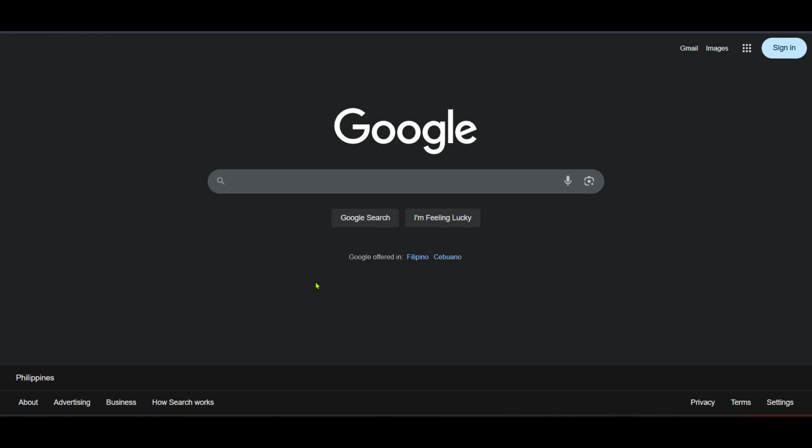First, we need to navigate to Google, so open up your preferred web browser and type in the URL bar google.com. Press enter and that will bring up Google's homepage. Next, you'll want to sign into your Google account. In the top right corner of the page, you'll notice the sign in button. Click on this and it will prompt you to enter your Google account credentials. Make sure to fill in your email and password accurately to access your account.